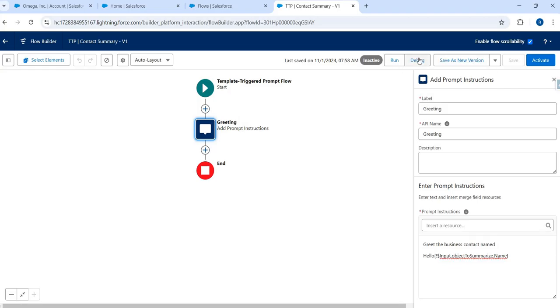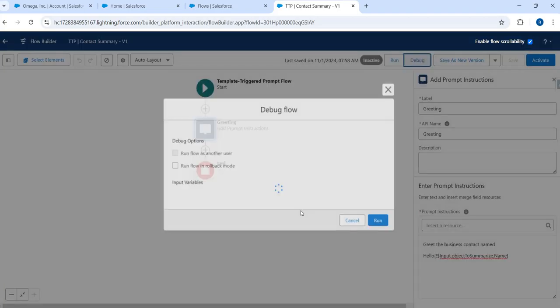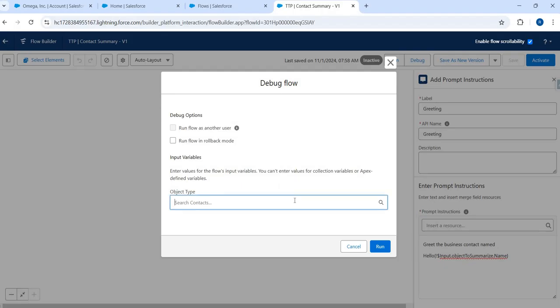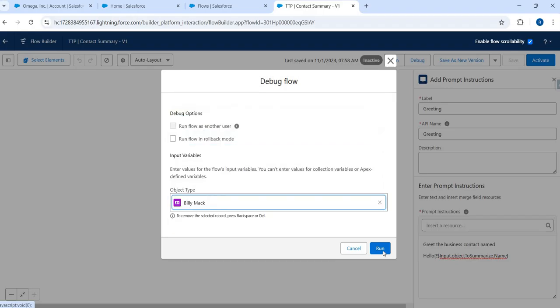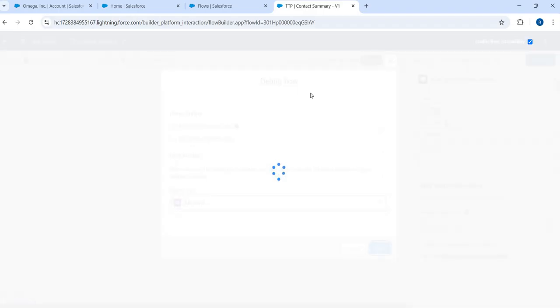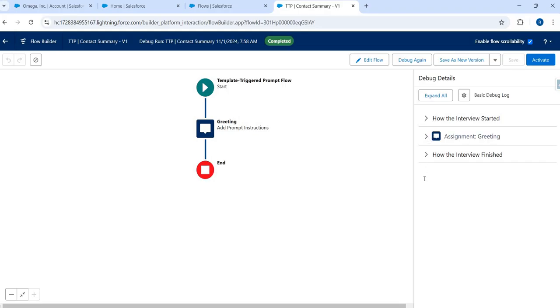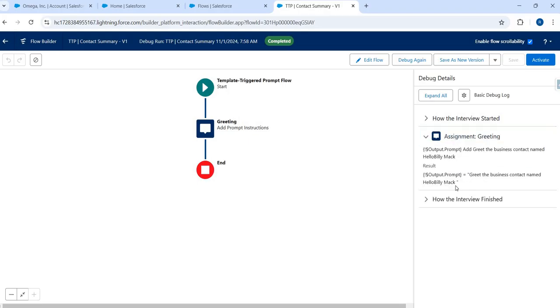So let's put it in debug mode and see what output we are going to get. Let's click on debug, and I'm going to choose a contact, let's say Billy Mac. Click on run, and in the output, let's wait for this to load. What you will see is that this is the instruction that is ready to be shared with the prompt template, or ready to be used in a prompt template.